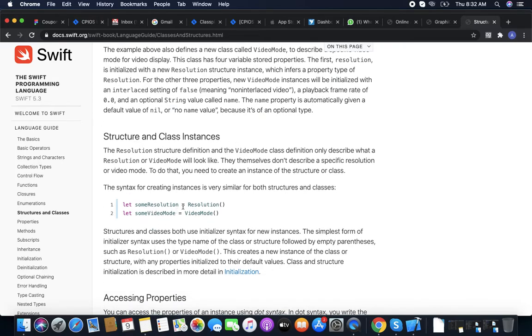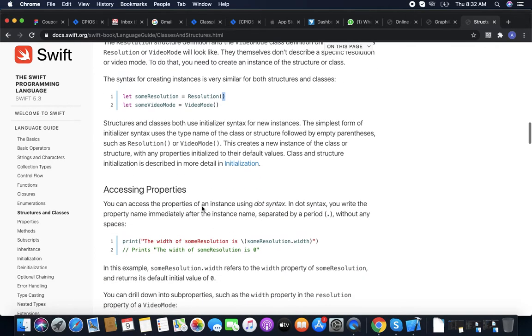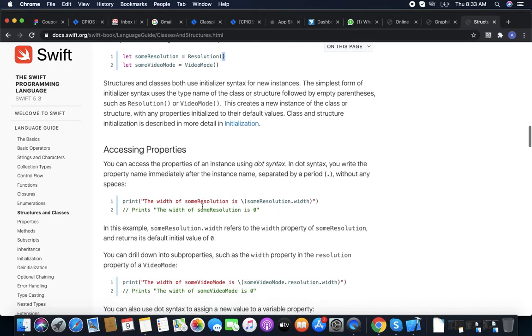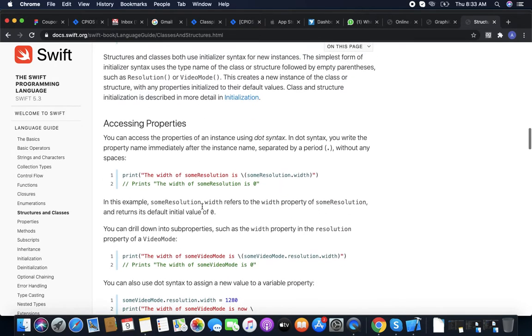Creating an instance. To create an instance, if we want to create a constant, you use let. Otherwise you can use var, then the variable name, then the class name, and then these braces will create an instance of the class or structure. Accessing a property: for accessing a property, you use the instance and then the property name.